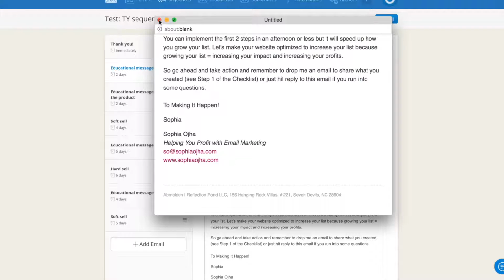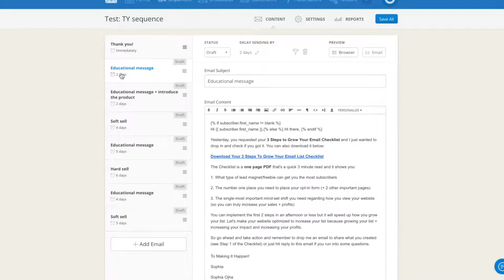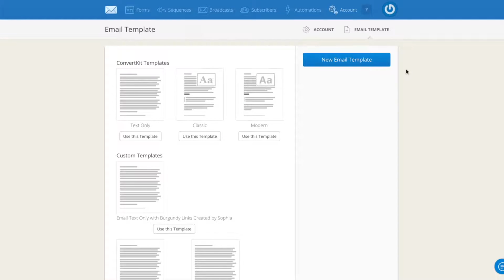And it's very easy to set up. It's not complicated at all. You just have to know where to change that bit. So let me show you. First thing you have to do is create a custom template if you don't already have one. So if you click on account, these two tabs will show up. I'm already on the second tab, which says email template.